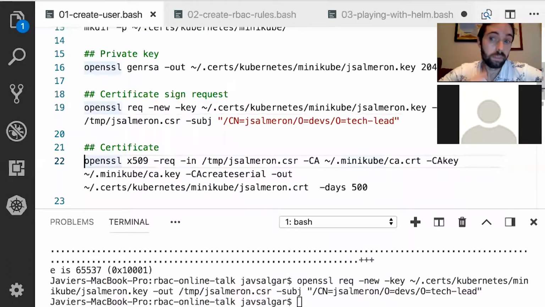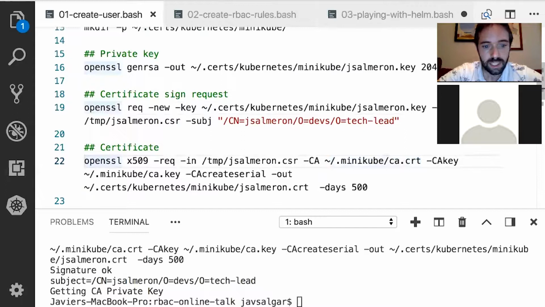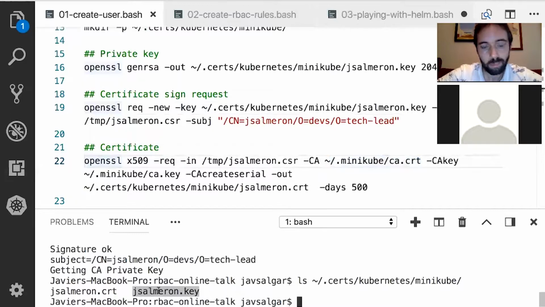And now as an administrator, because now I have both roles, I will just need to sign the certificate. In this case, I know where the cluster certificate is because I'm using Minikube. If it was an external cluster, you would have to connect to the cluster and perform the signing there. So let me just sign this. And now we have here, cert Kubernetes Minikube. Here we have the private key and my public key, which is signed.